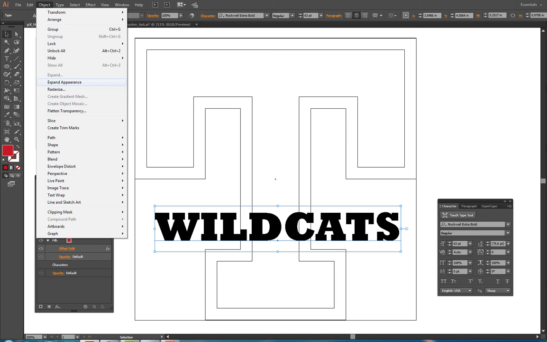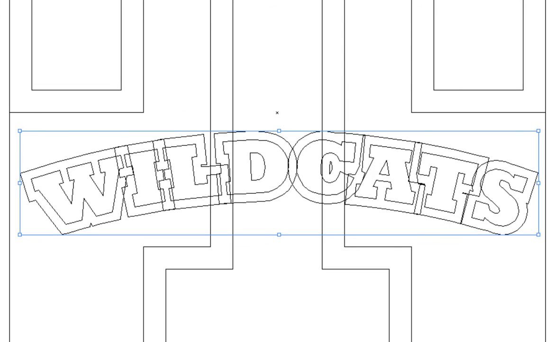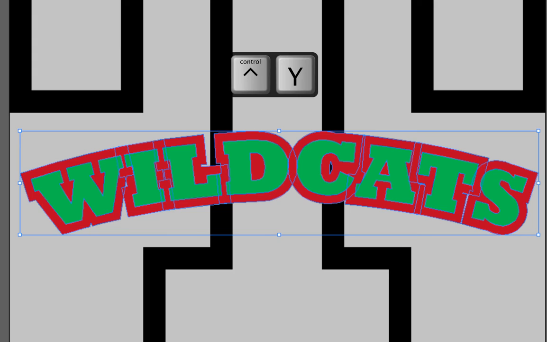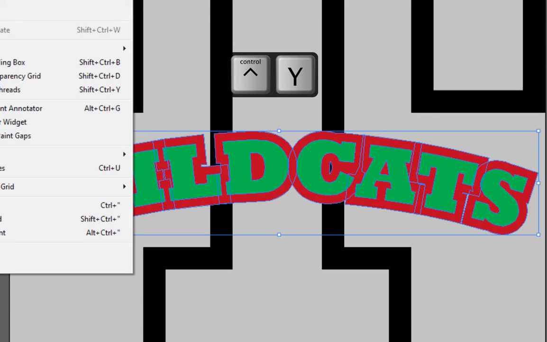Now as soon as I hit this, watch what happens. Bam. All those effects now show up in outline view. If I switch back into preview mode, okay, now we're getting there. We can see that this is permanent. So go back into outline view.